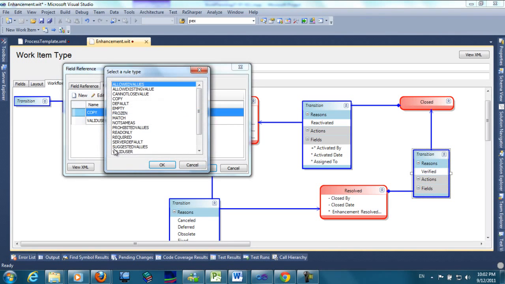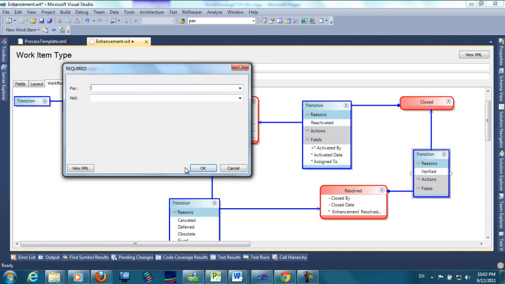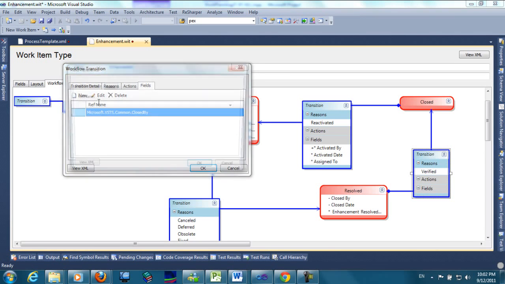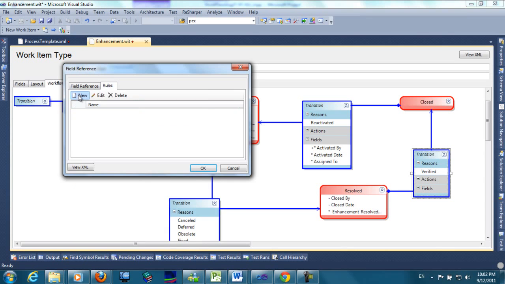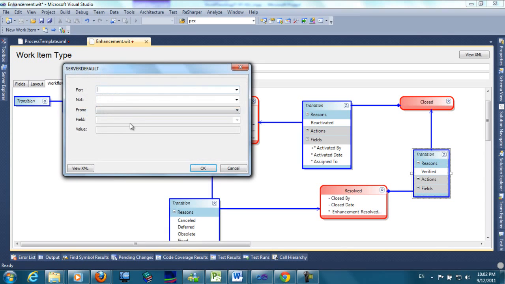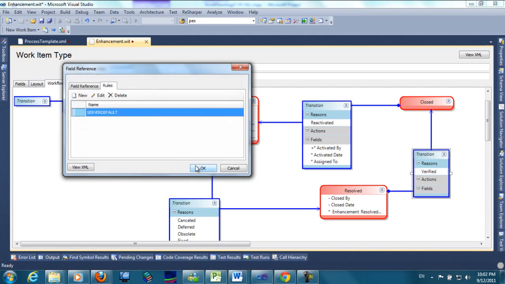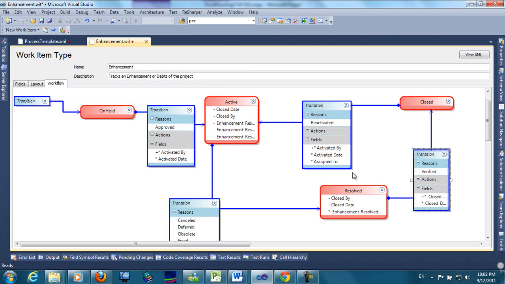As you can see, copy and valid user and required are the most used rules for fields. In the workflow, copy and valid user required and server default for clock to take the time.